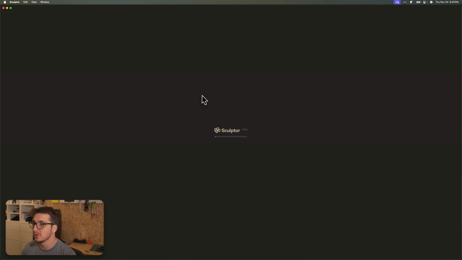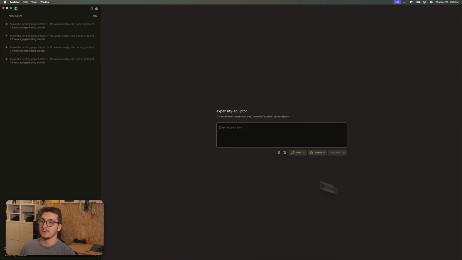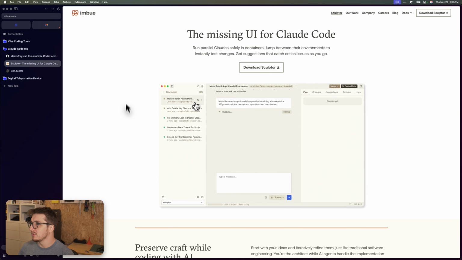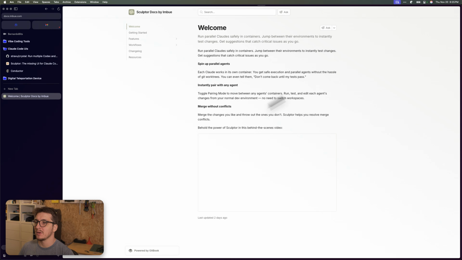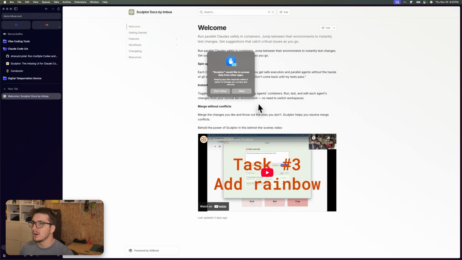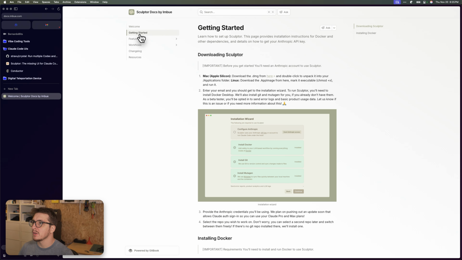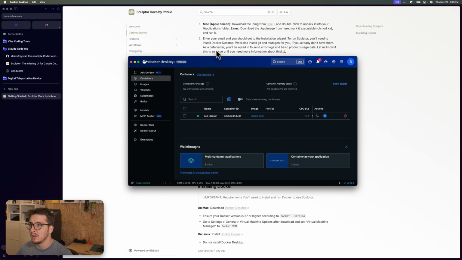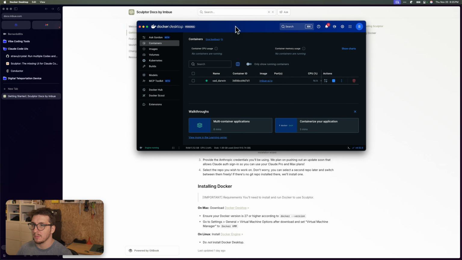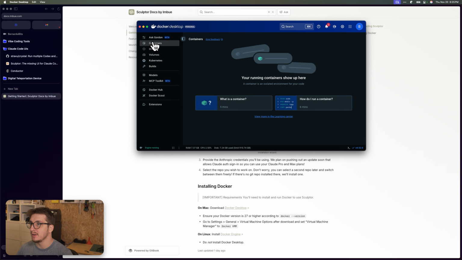So I'm going to open Sculptor and try that. Actually, in Sculptor, if I go to Docs, documentation, getting started, I need to enable this Docker VMM. So let's go to Docker Desktop. Oh, I hate Docker Desktop.